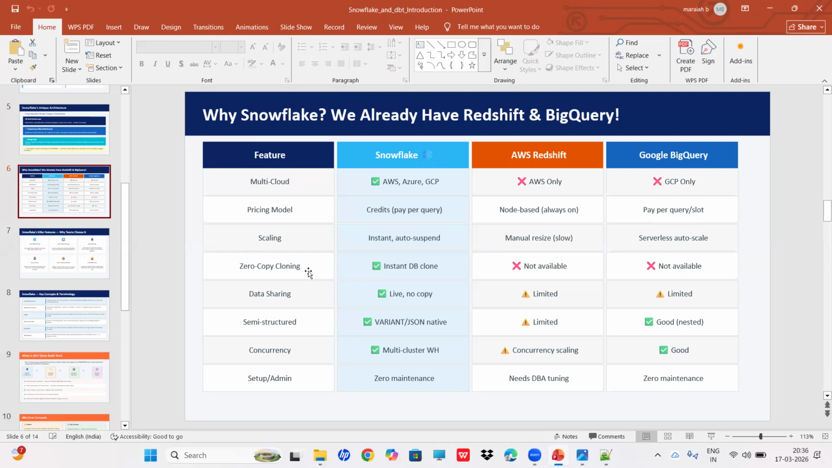And zero-copy cloning, so we can clone. If you have billions of records in a table, we can do an instant DB clone and back up the data, but this is not available in Redshift and BigQuery. For data sharing, there are different ways to share data in Snowflake, like direct share, indirect share, and the Snowflake Marketplace, but we don't have those in Redshift and BigQuery.